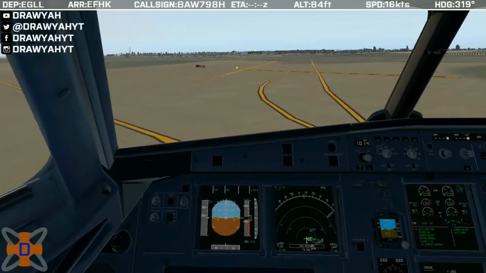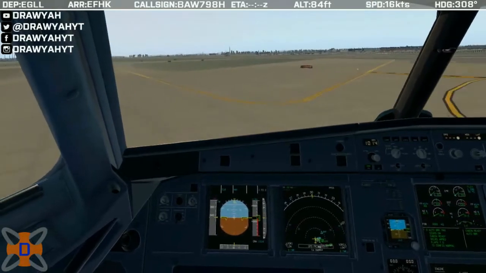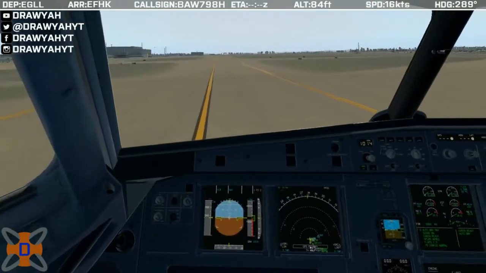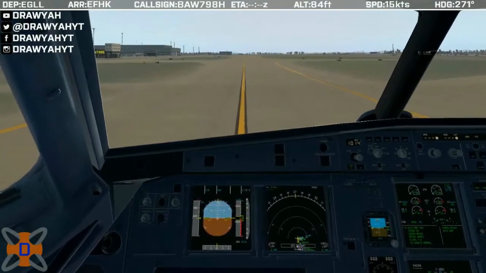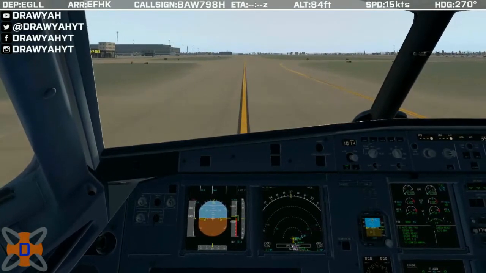And there we go. Almost at the runway, just at the end of this taxiway here. We can then make a right turn, which then goes onto the runway itself.